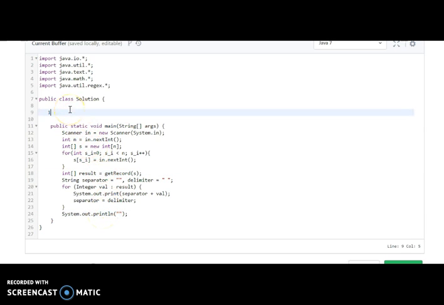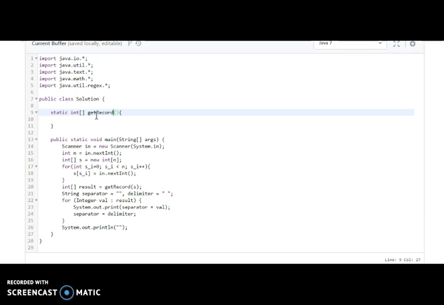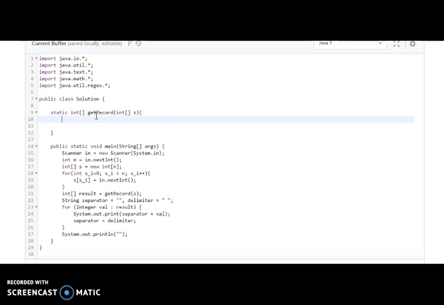So let's create one function. We need to create a static function, static int array, because it is returning an array. What is the function name? getRecords. They are passing an s. So what is the s? S is an array. So we need to take an input parameter, int s array, or we can write it this way as well. It's fine.